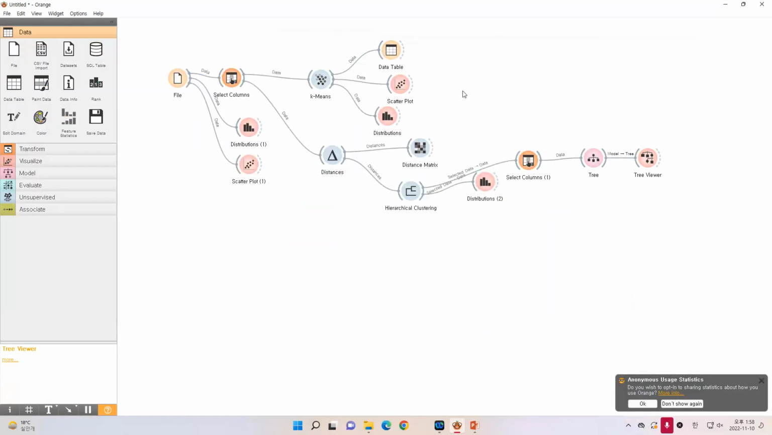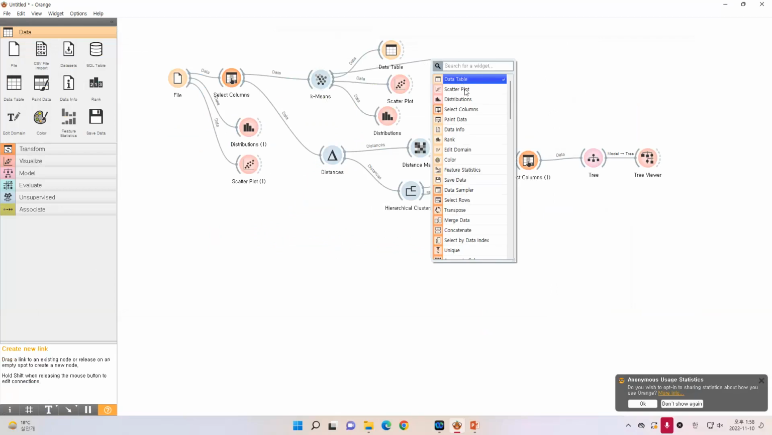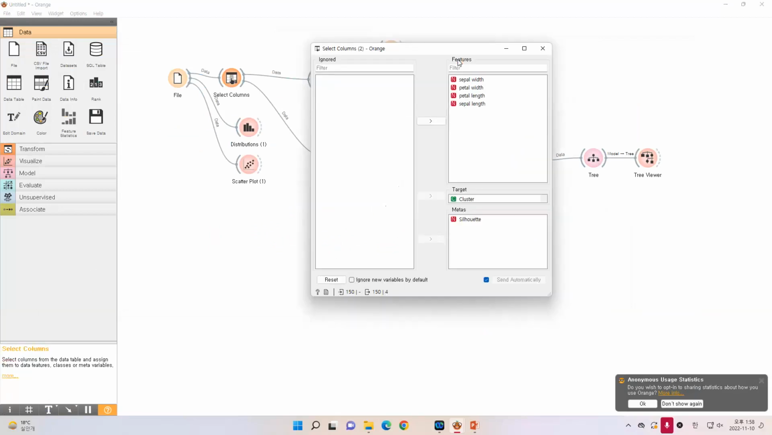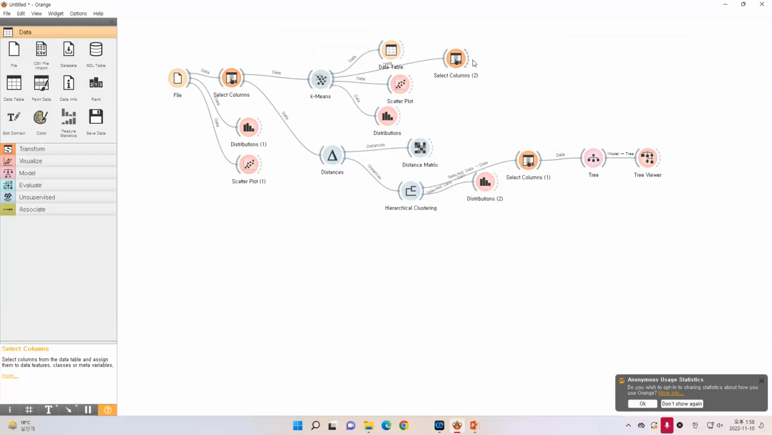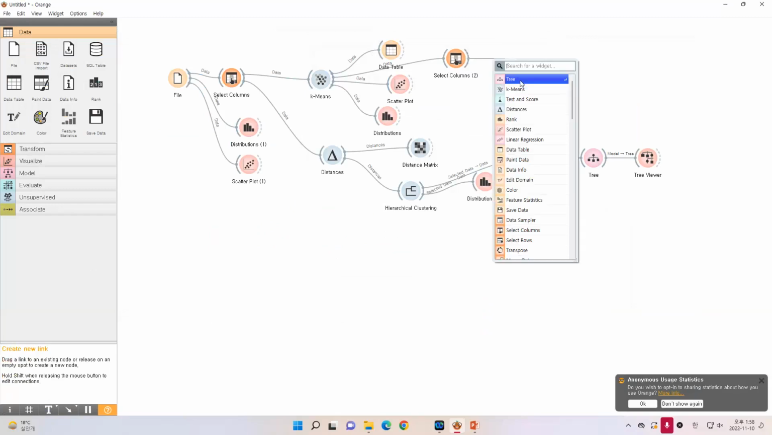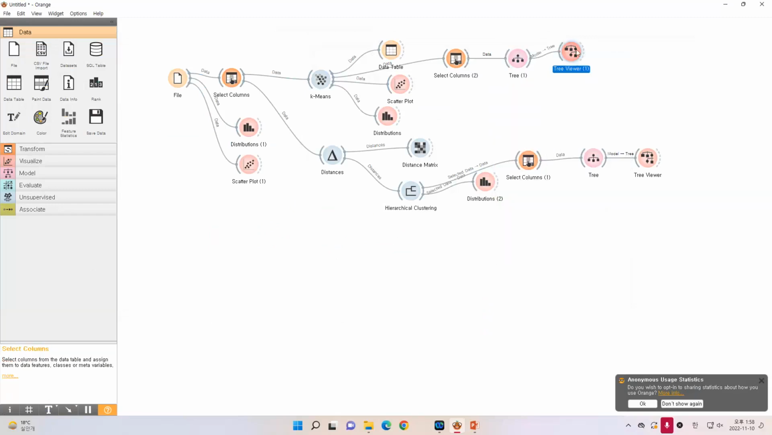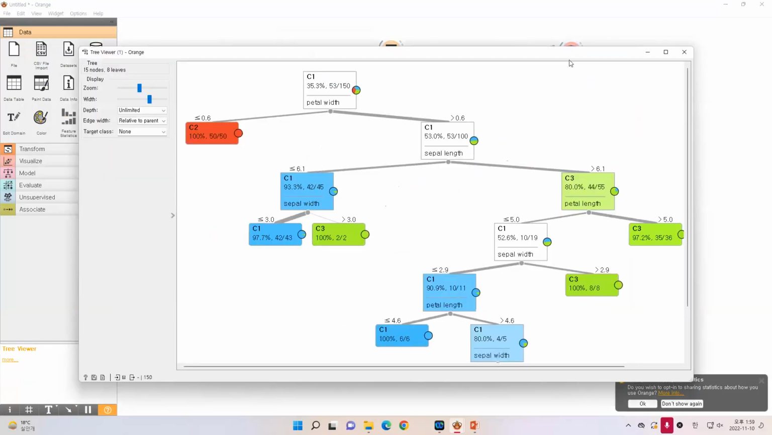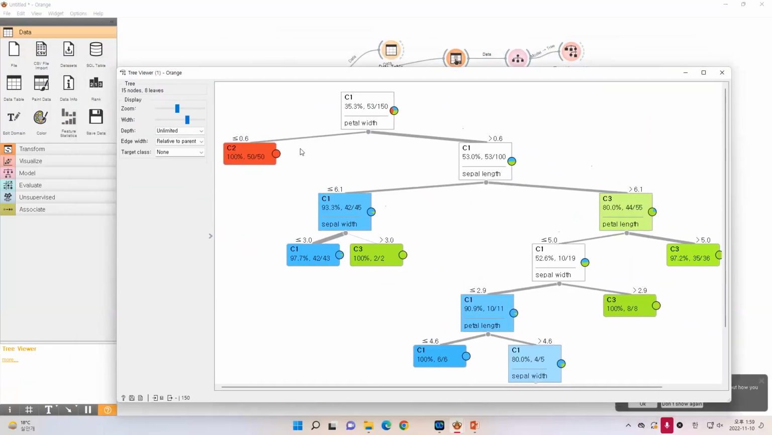You can also use the same idea when you have the clustering with k-means. So after you have the k-means, you can select the columns. So I have the 4 features, and then I have the target, which is the cluster, and again I can make the tree. I can make the tree view. So this is the tree result. And now the tree is deeper than the other tree.